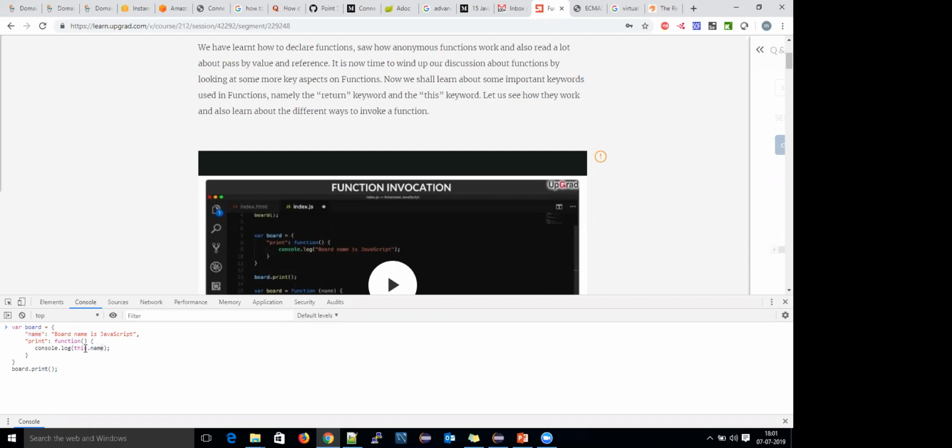Then this console.log will print this board name is JavaScript. If I run this, then you can see in this print function, this function can access the name variable from inside the function also. So suppose we have a function inside a function, then a child function can access its parent function's member variable, right? So we can access those members by this keyword.